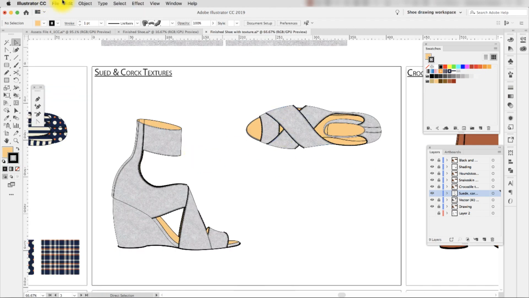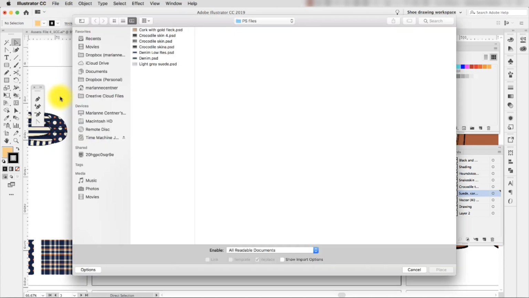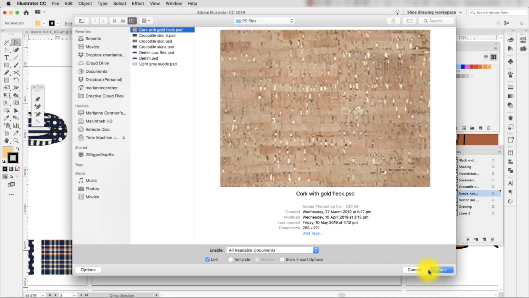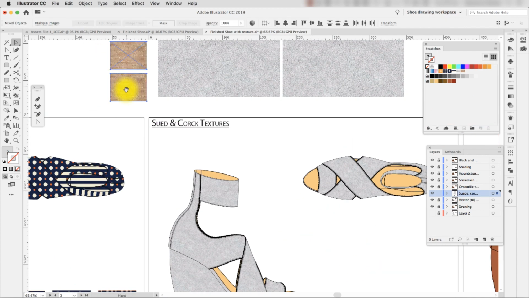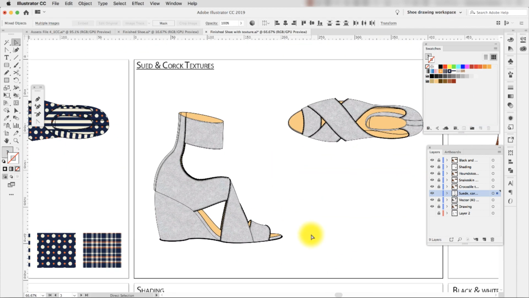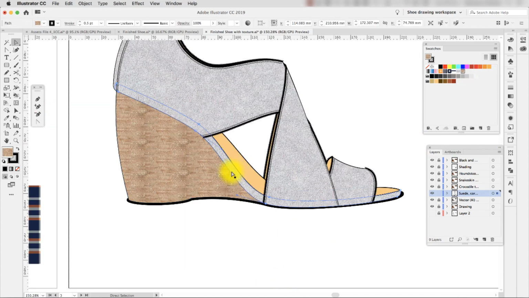Let me try the cork repeat now. I'll just place this file and copy and embed it. This looks great. I don't even need to scale the cork.